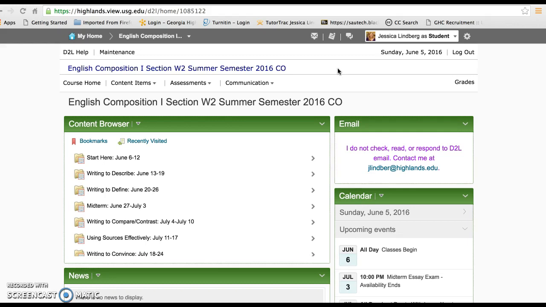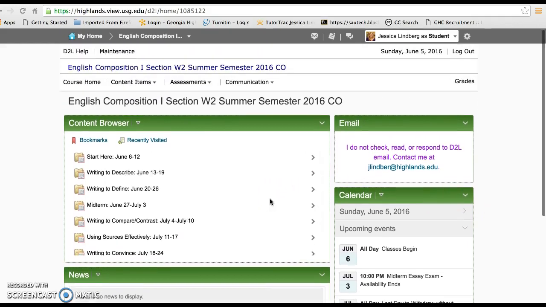This is a brief overview of the best way to use D2L for this course. Right now we're looking at our home page. I'm logged in as a student, so I should be seeing the same thing that you see when you log in. And I'm just going to give you a quick overview of how to use this. First of all, looking at this screen, you see the first thing that comes up is the content browser.